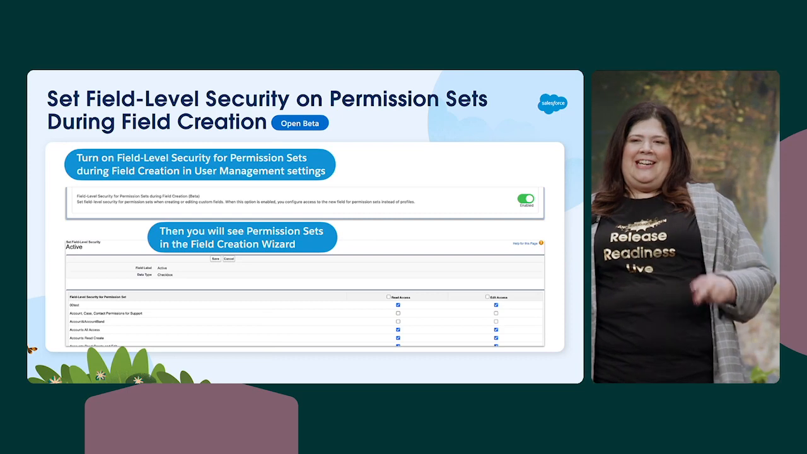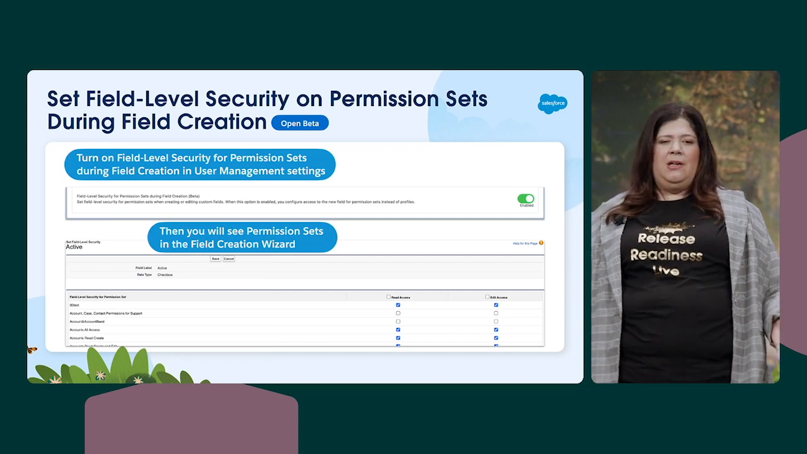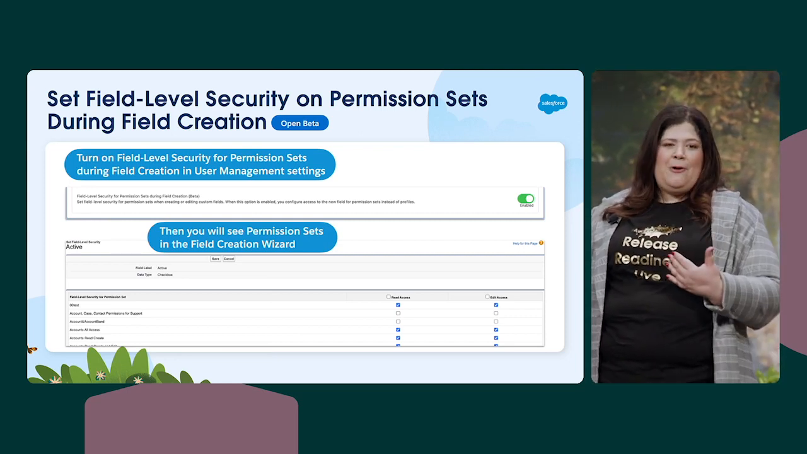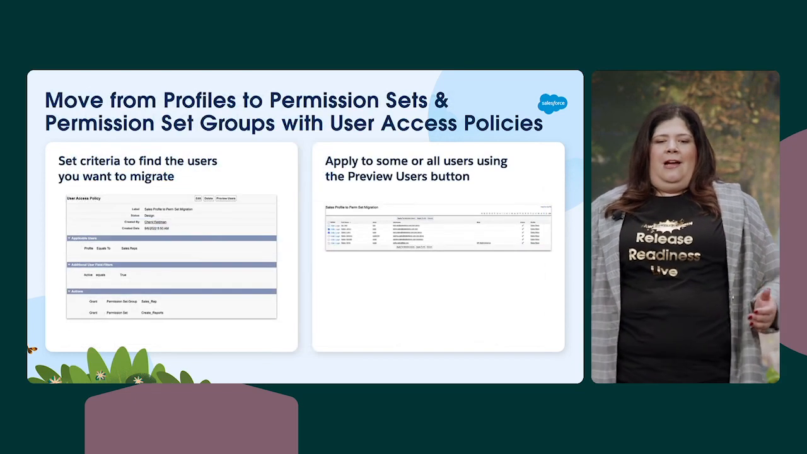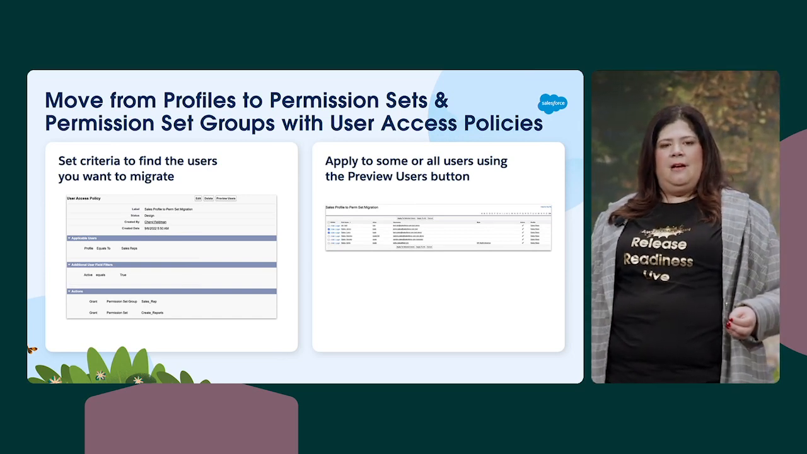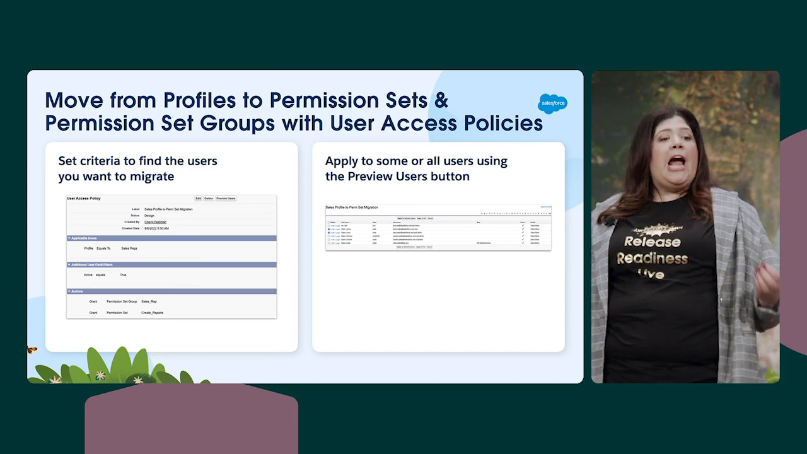The second question I'm always asked is, how are we going to move? Are you going to make us do all this work using the data loader or other tools? Of course not. I would never put all of that work on our awesome admins, because as a former awesome admin, I know how hard you work. I'm excited to announce that we have a new feature in closed beta called user access policies. What this will allow you to do is to set criteria about your users that is either entitlement-based, meaning your users are in a specific profile, assigned to a specific permission set, assigned to a specific license, and then you can apply access or even remove access. And so this will be the tool that we will give you for migration.